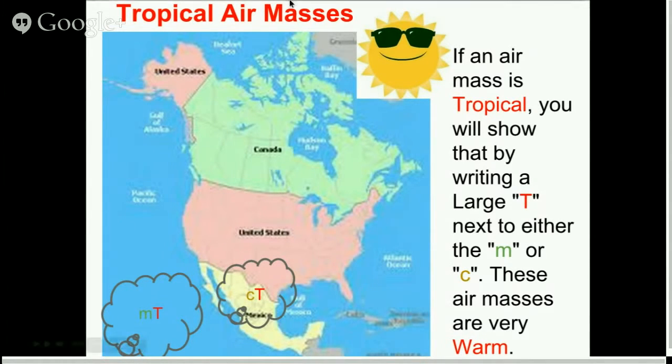And you could also have tropical air masses. These are warm air masses. You can have wet, or maritime, or continental tropical air masses. And that's how you label them: little m, capital T.